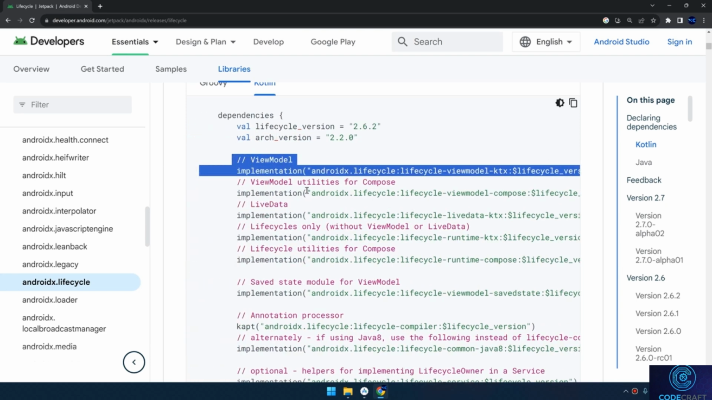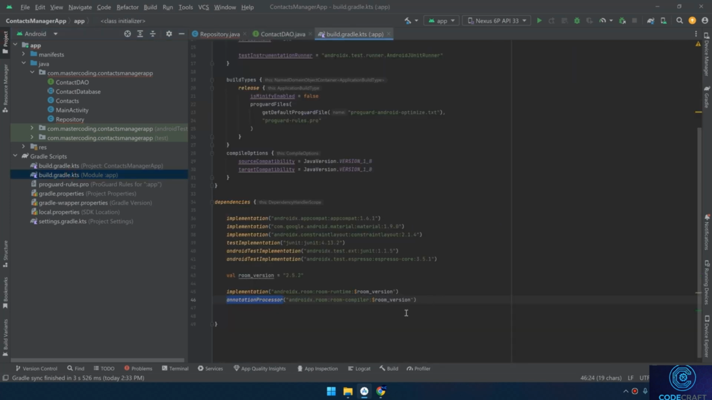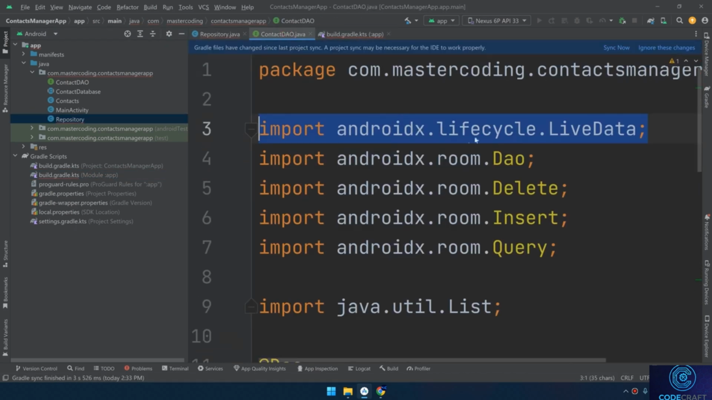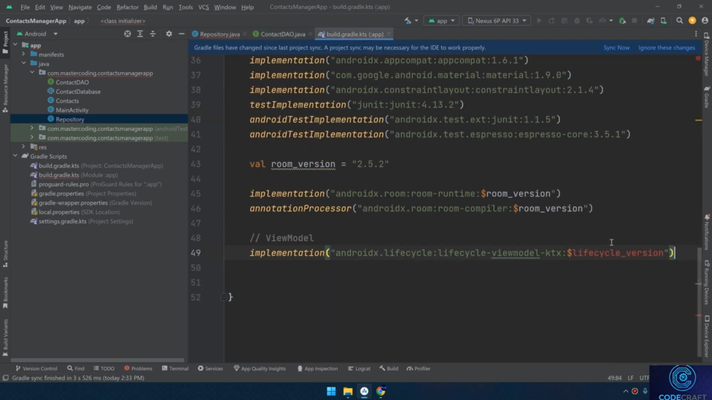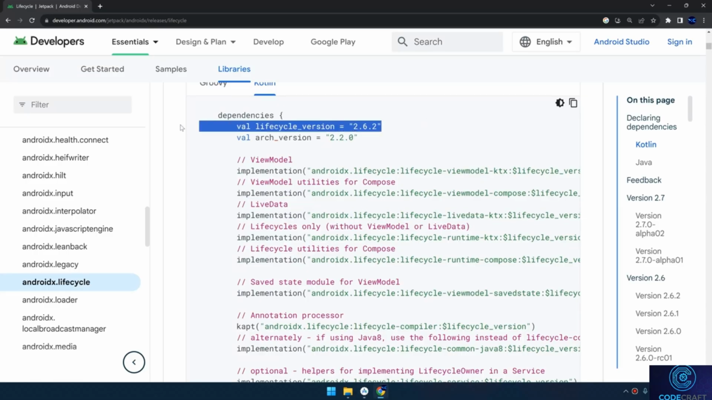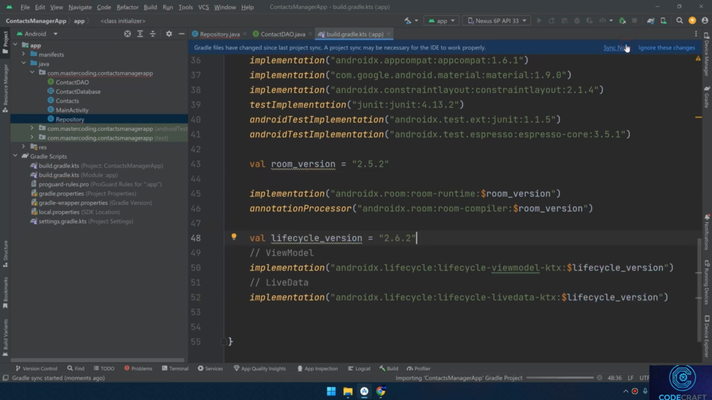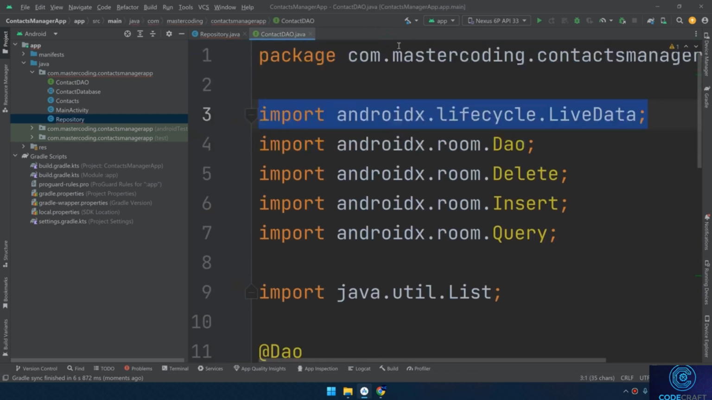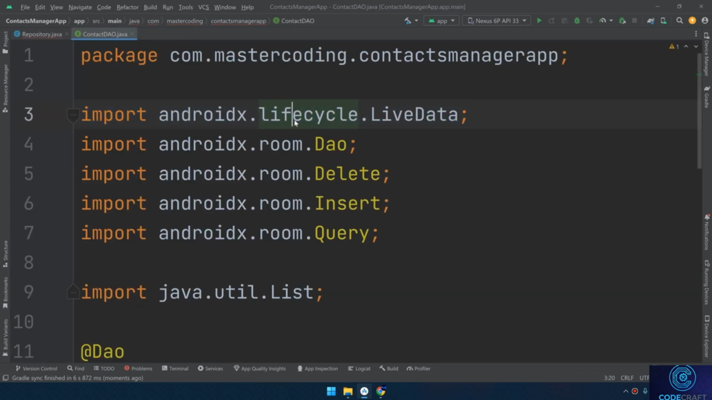So I'll copy this implementation for the ViewModel and the LiveData. In the next video, we'll talk about ViewModel. So I can import it here. In the latest versions of AndroidX, the lifecycle is included. So as you can see, I imported androidx.lifecycle.livedata without any problem. Also for the usage of this dependency, for LiveData I need to use the lifecycle version variable. Sync now, so I can use the ViewModel and the LiveData in my application. If I have any problem, I just add the dependency.